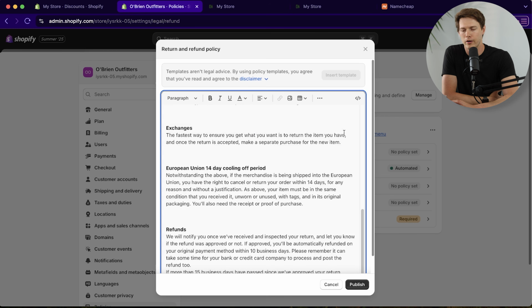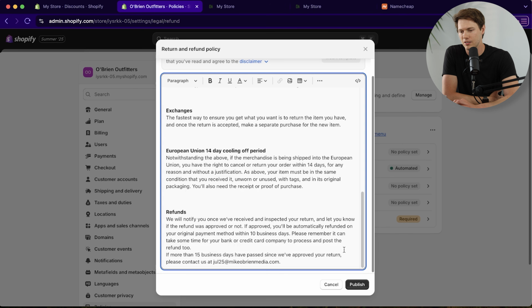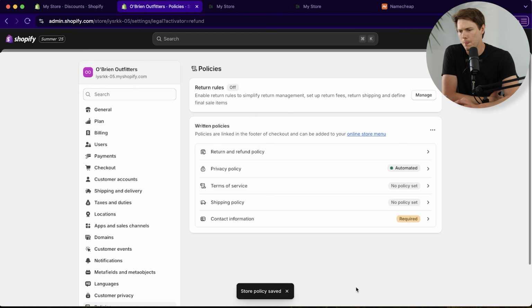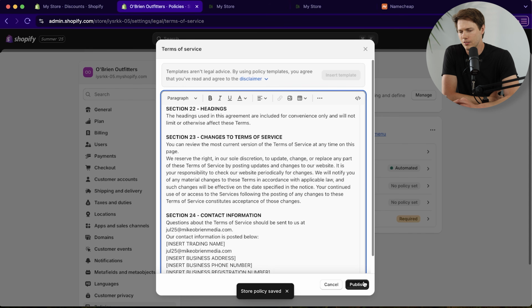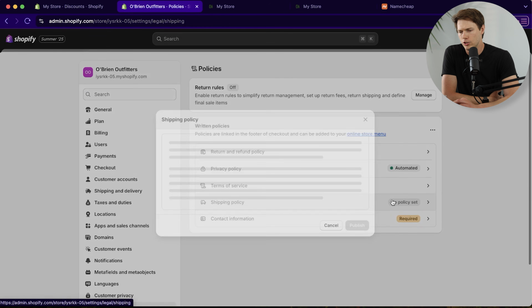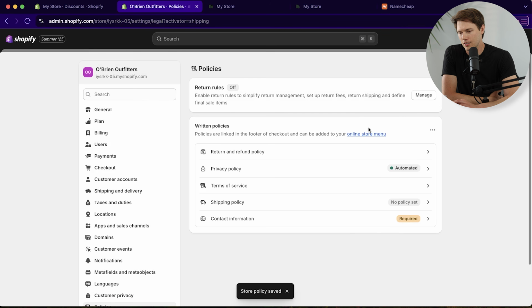Of course, obviously you want to read this to make sure you know what it is, because you're saying this is your policy, but it saves a lot of time by using their policies. Same thing with the terms of service. Publish that one. The shipping policy, actually that doesn't have a template.